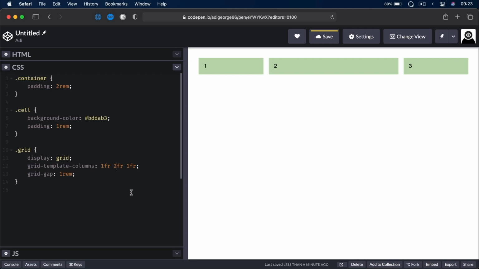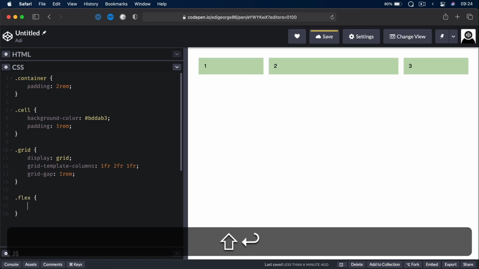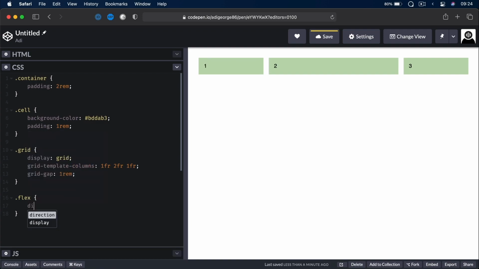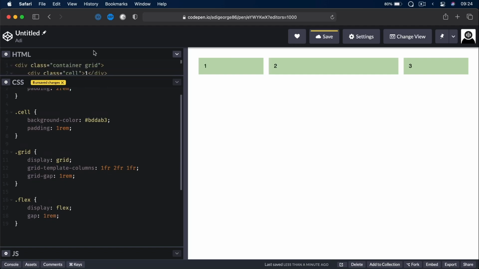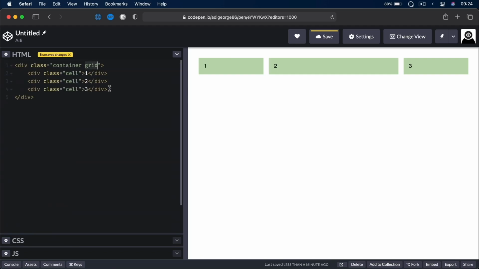If we were to do this with Flexbox, we would do the following. Let's create a flex class. We'll set the display to flex. And let's also use the gap property for Flexbox, 1rem. And let's change the class here from grid to flex.